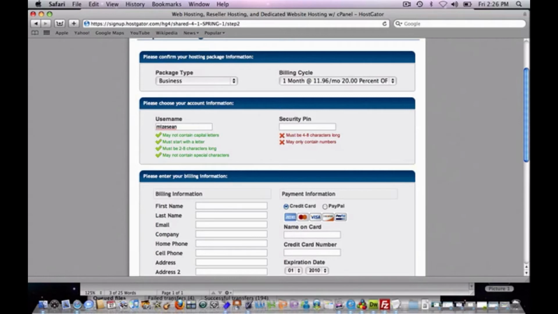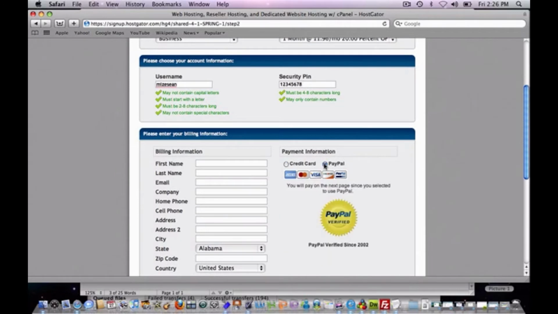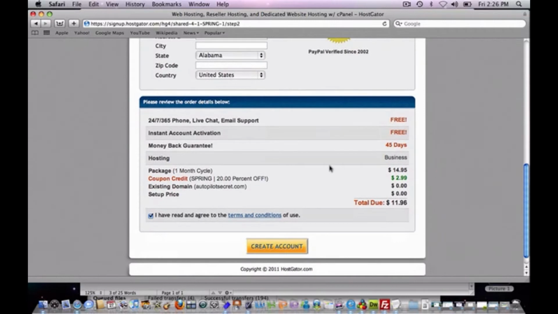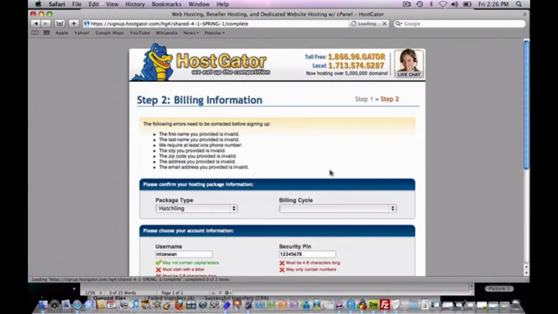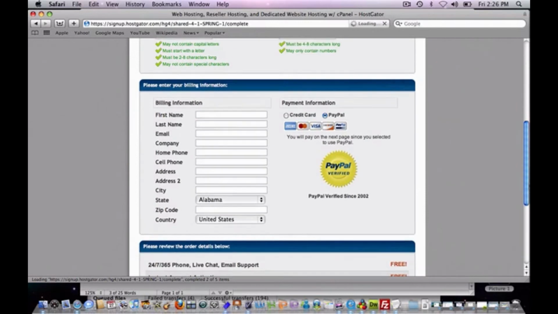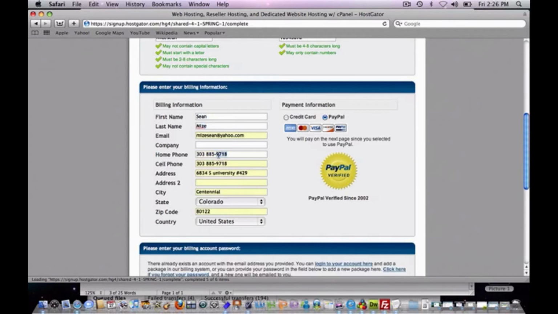Okay, because it's going to show it, I'm going to use a security number that I am going to change in the future. Okay, and then billing information, I'm going to switch to PayPal. And it looks like they gave us a credit. Excellent. So I'm going to hit create account here. And it looks like I've made some errors. Okay, they're asking for all this good info.